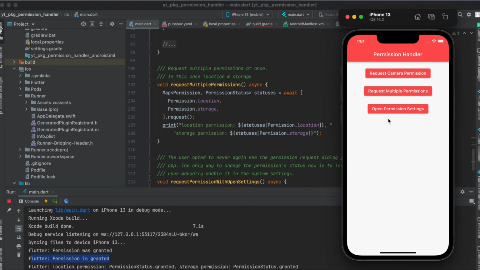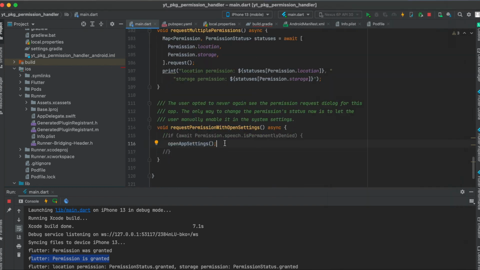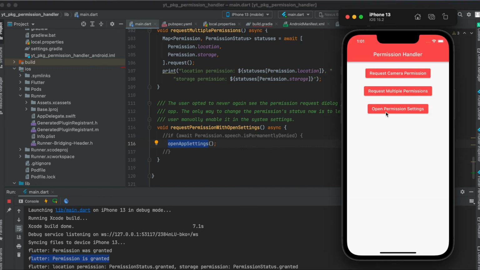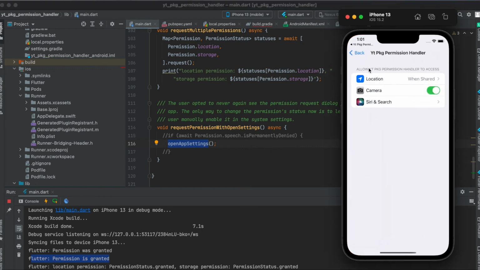Now for the last button, for opening up the permission settings. For example, if the speech permission is permanently denied, what you can do is check if this is permanently denied. Then you can just call this function. This function is directly from the permission handler package. And so when you press on this, it will simply open up the settings app with our custom app.